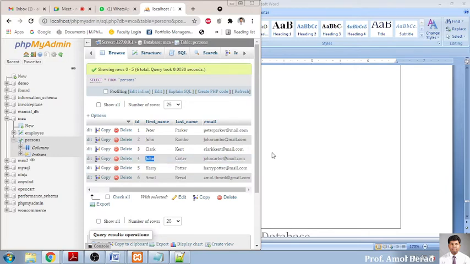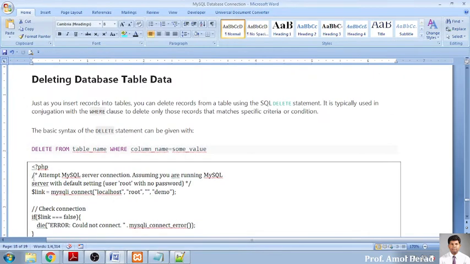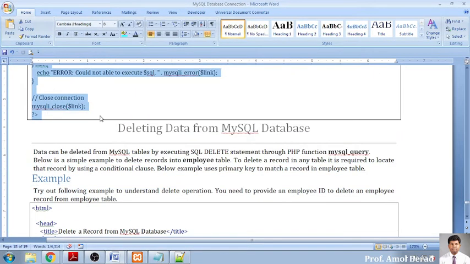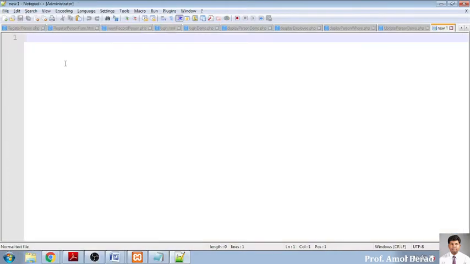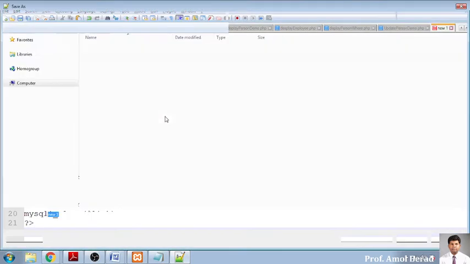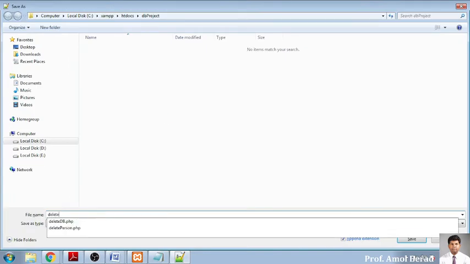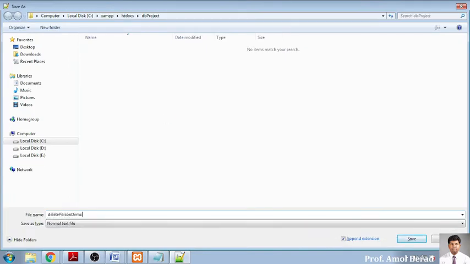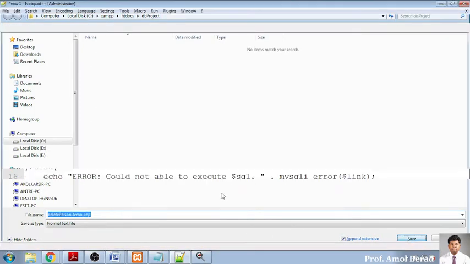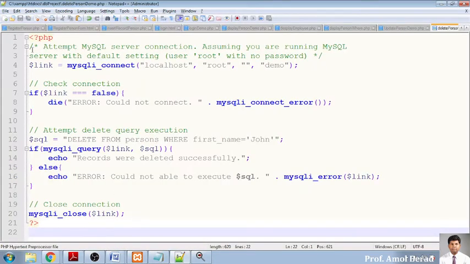So what we'll do is delete the record wherever the name John comes. So two records will be deleted. I'm just copying the content and we'll move further for deleting the record. So file, new, and I'm pasting it over here and saving it as delete person demo.php, into the C drive, XAMPP folder, htdocs, and into project. So this is delete person demo.php, and I'm removing the comment.